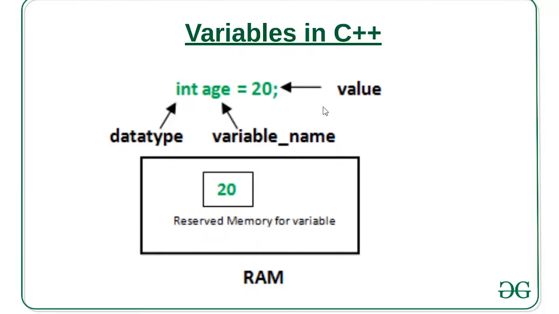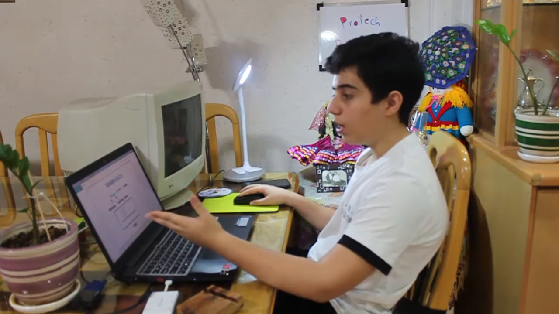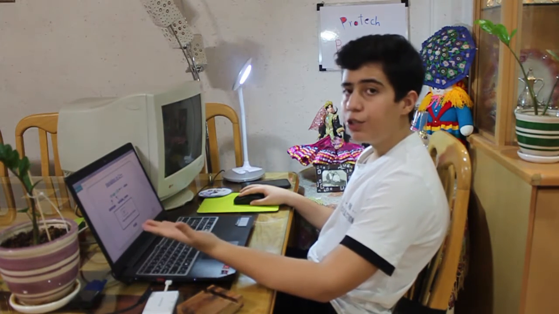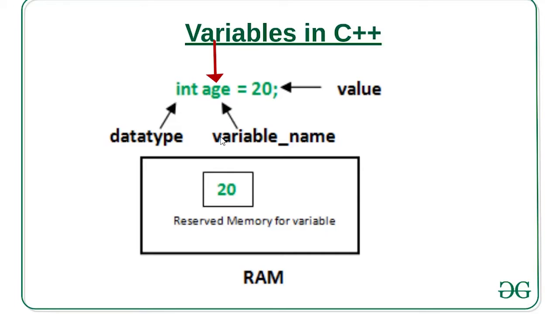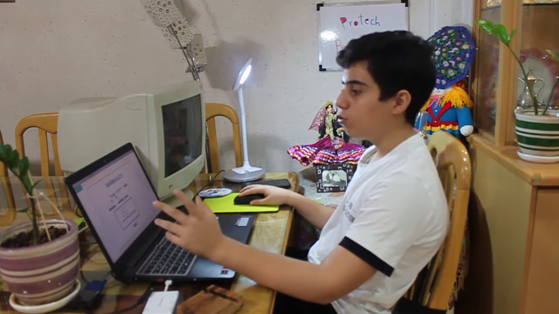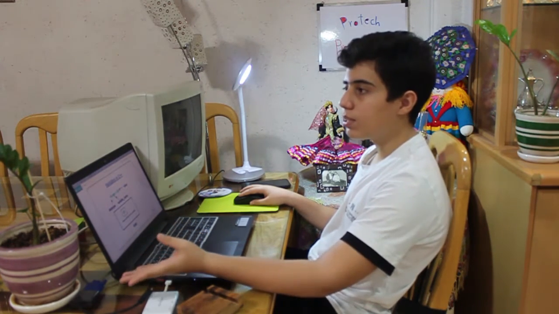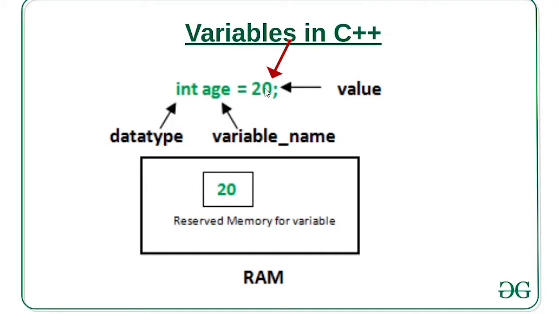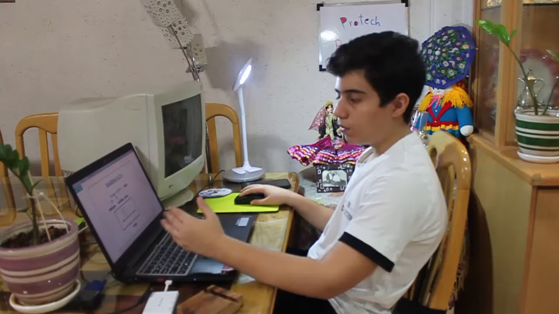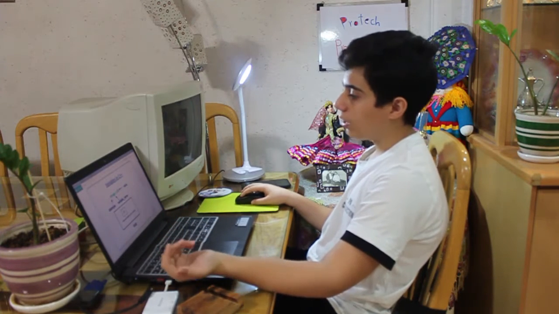Okay guys, variables in C++ are like this. In the first part, we have the variable type, which for example could be integer, double, float, character, anything that you want, which I'm going to explain in a second. The next part is the variable name. It doesn't matter what the variable name is, but don't use keywords like for example int or cout. Then you could give it a value, and you're done.